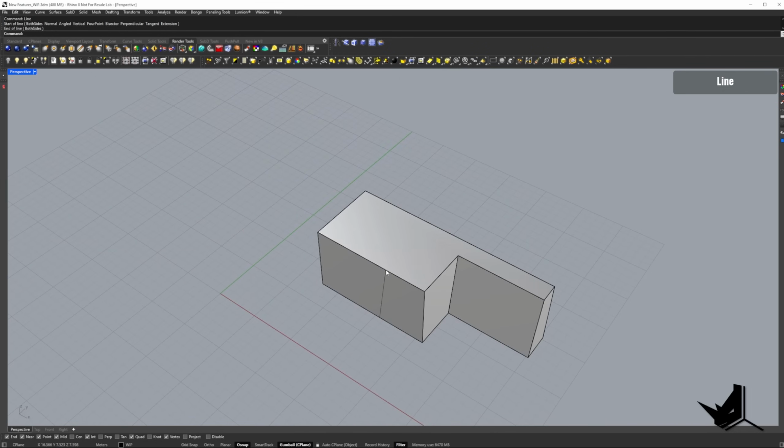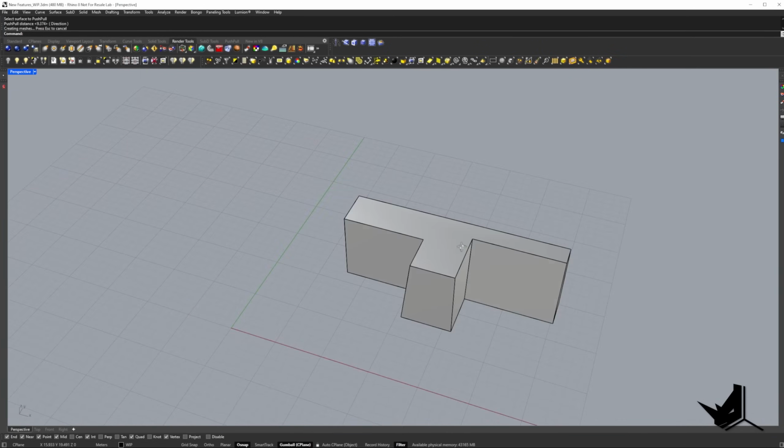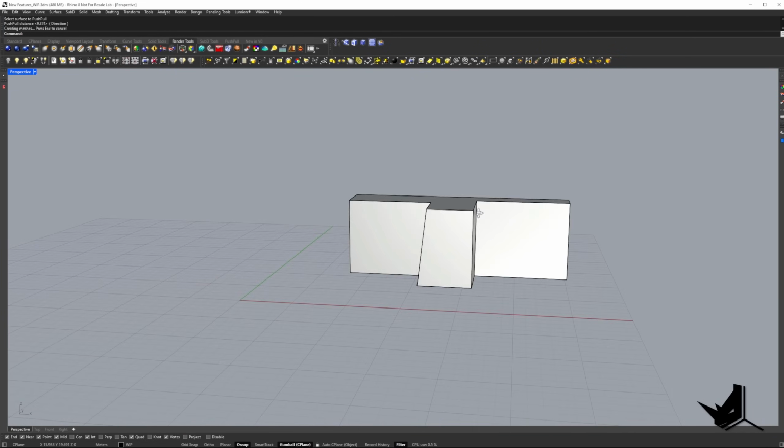If I do it here, and if I do push and pull again, I can now go back, and you can see how we have this red box. It means that it's going to subtract from that particular 3D model. So now when I just click, let's say here, you'll see that I'm going to have something like this. So exactly like it works in SketchUp, but even more.